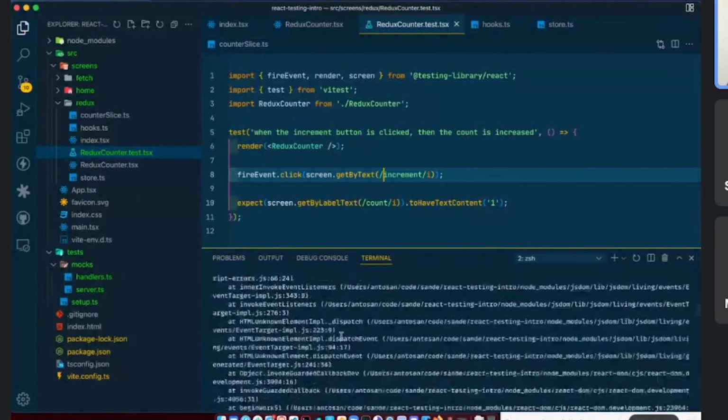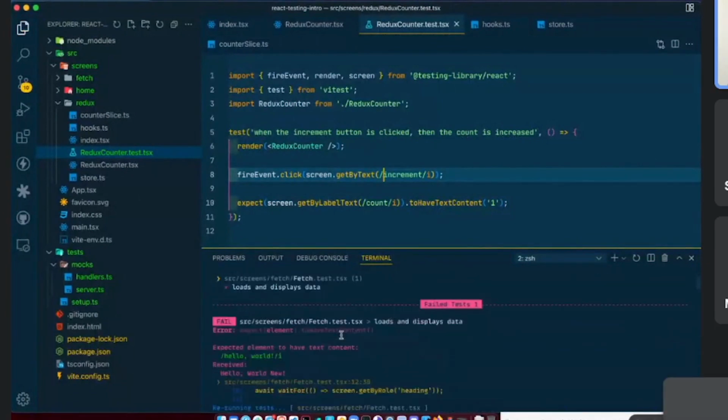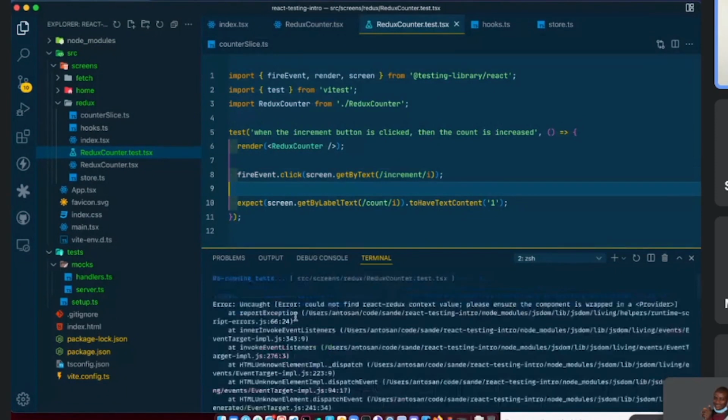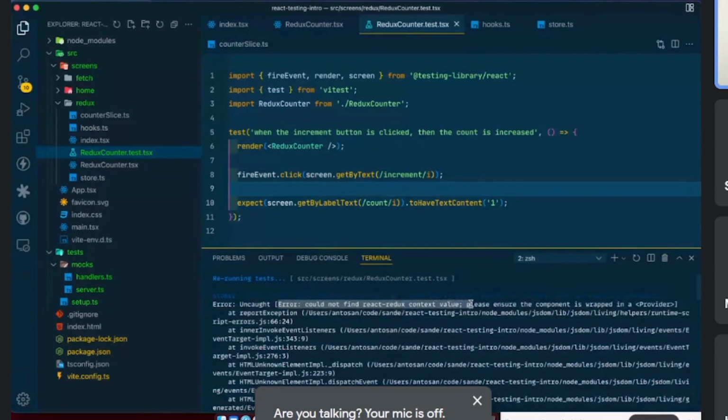And we see a very humongous error on our console. I'll just clear this and run this again because I want to scroll to the top. Okay, so the error is could not find React Redux context value. Please ensure the component is wrapped in a provider.